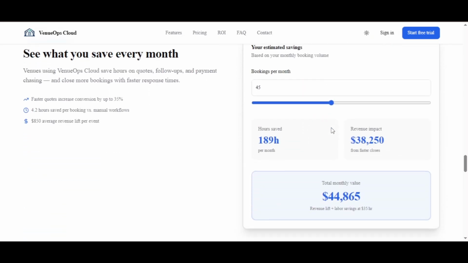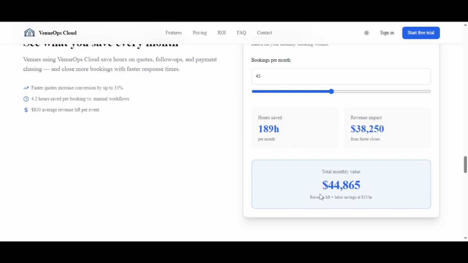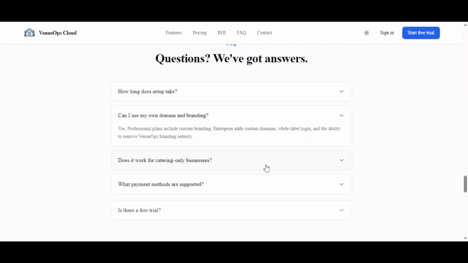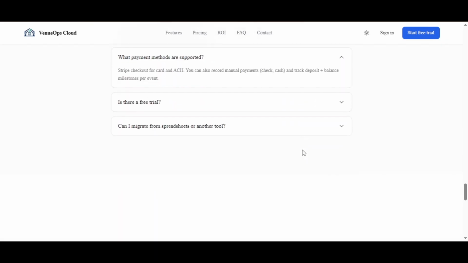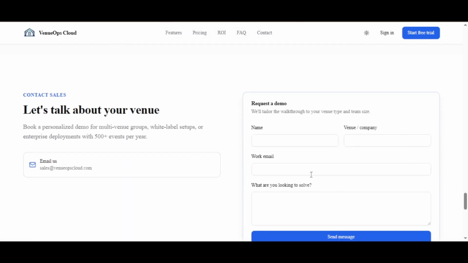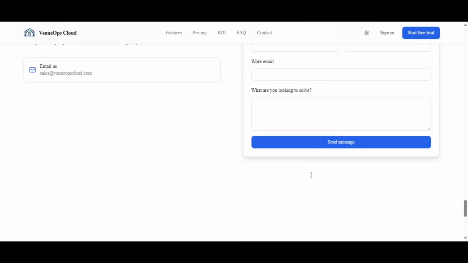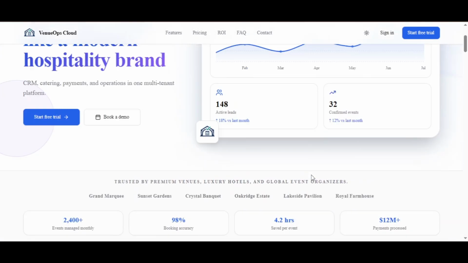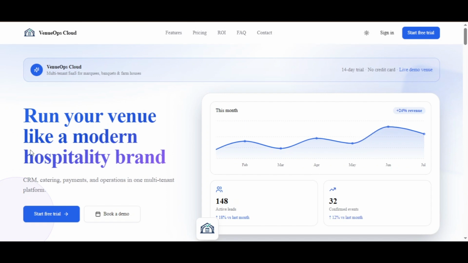For larger groups or white-label resellers, the contact sales form connects directly with the VenueOps team. Common questions about onboarding, integrations, and support are answered right on the landing page. When a prospect is ready, they click Get Started and move to registration, which we will cover next. But first, let's see what their own customers experience on a branded public venue website.